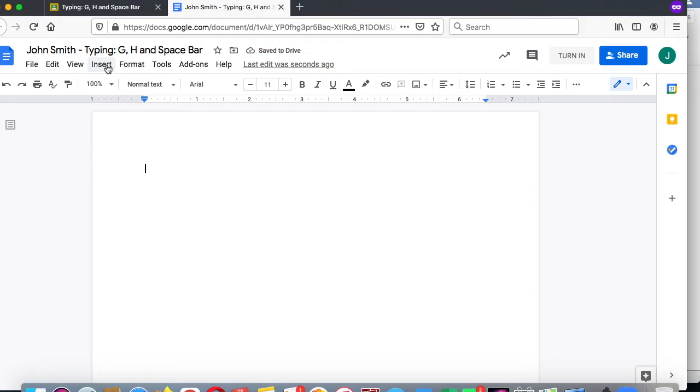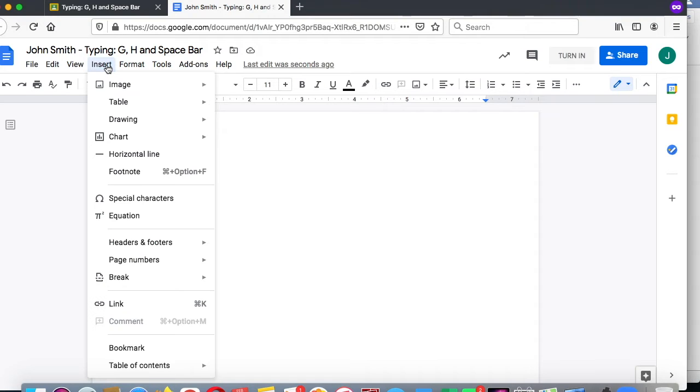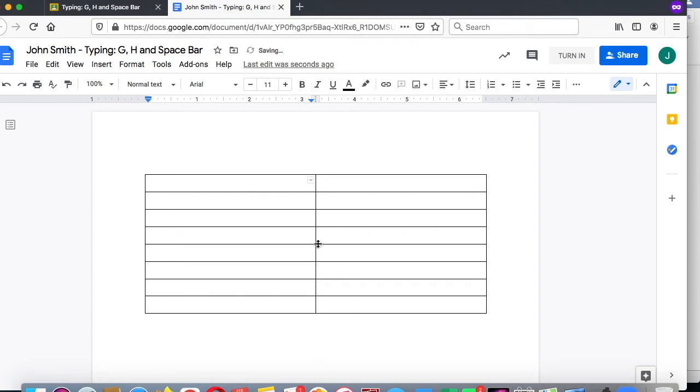So we're going to go insert, and we're going to go to table. And we're going to want 2, and we're going to go all the way down. We're going to do 2 by 8. Okay, so we have 2 by 8.